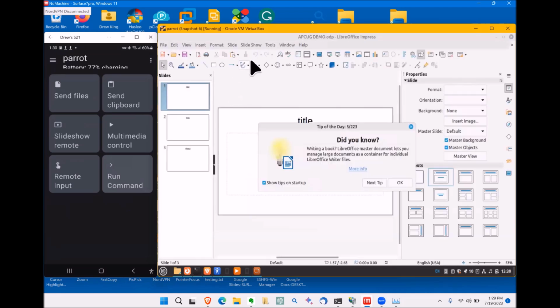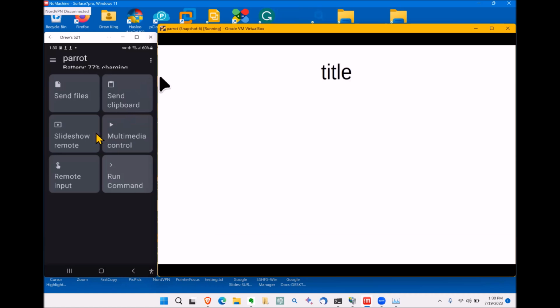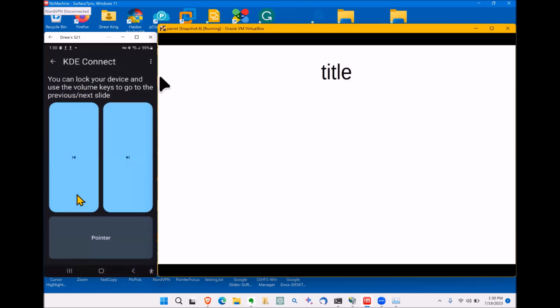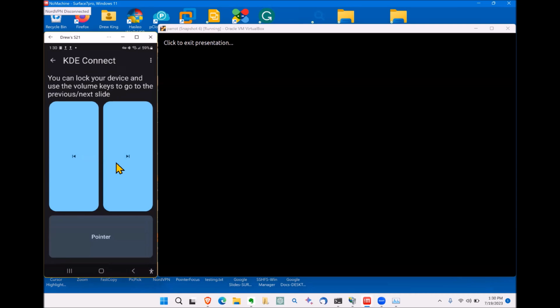And I'm going to start the slideshow on my Linux computer just to make things easy. And then on my cell phone, I will tap slideshow remote. And then I have on the screen 2 buttons where I can tap that button, and you'll see that the slide presentation went to slide number 2, and now it went to slide number 3. And I can use the mouse on my computer. I can walk around the room with my cell phone and flip back and forth between the different slides that can be done in the presentation.